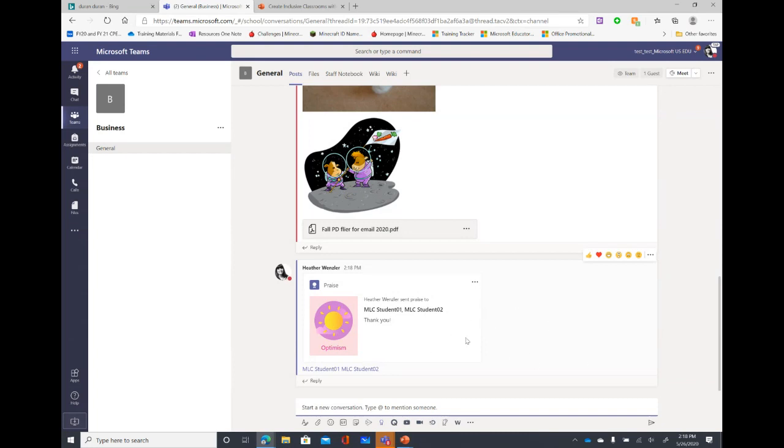So you can do praise, and there's other things that you can set up here too. You see that there's those ellipses again. So based on your organization's choices for apps, you can add additional things to your messaging based on what you use. So that's posts.